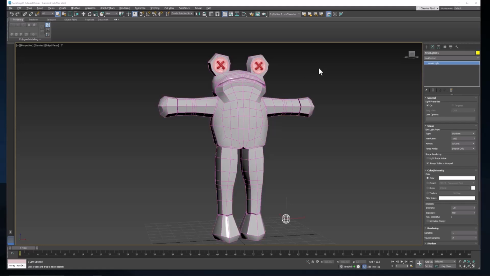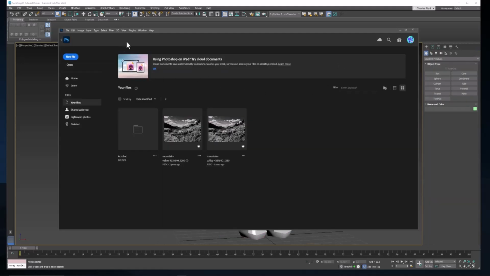Now typically after you unwrap your character, many 3D artists will take their model into a program like ZBrush or Substance Painter, which allows you to paint directly on the model and add lots of different textures and things like that. But unfortunately we don't have access to those programs, so we're going to do it the old-fashioned way using Photoshop. Okay, so let's start by opening Photoshop.